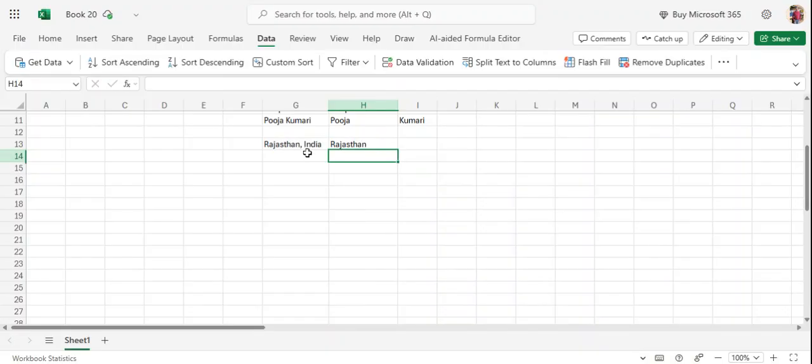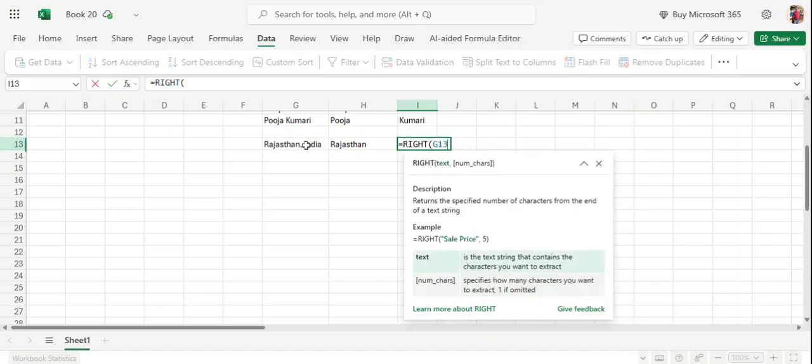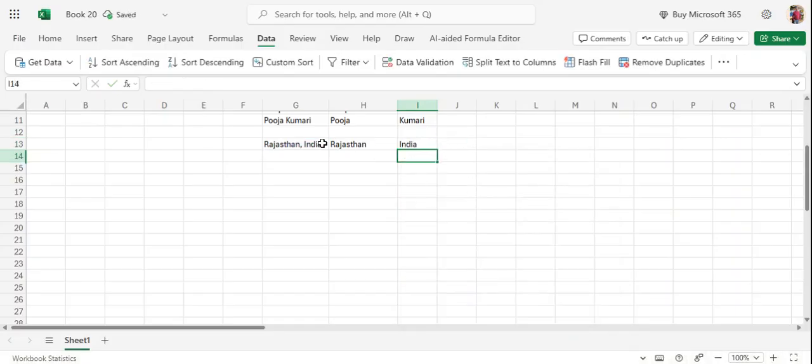But if you want to separate the India, you can do it with the RIGHT function. Use the RIGHT function, select this text, comma, and number of characters 5. Close parenthesis and hit enter. So you can see left, right.